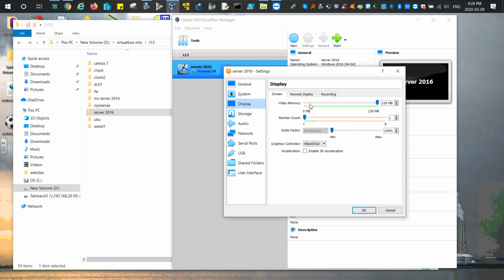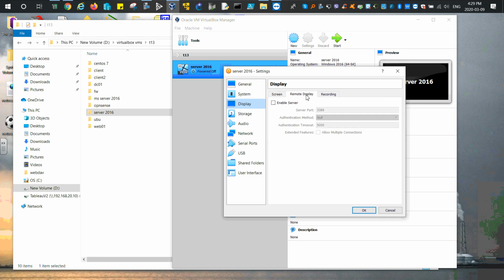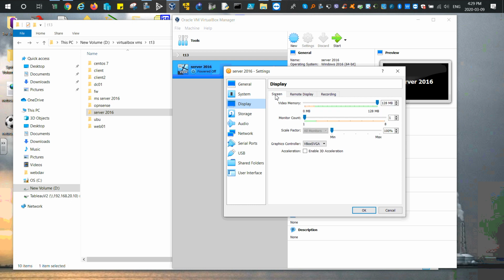Display. When you have a graphical interface, the display is supposed to be max. The video memory is supposed to be on max. Remote display, if it's started, it's a good idea to stop it. Well, you might see an error, and when you click on the error down there, it will specifically tell you guys to stop it.